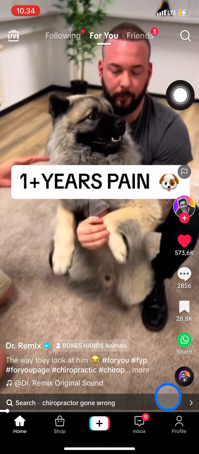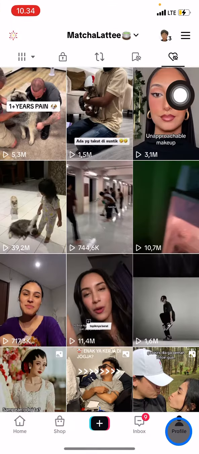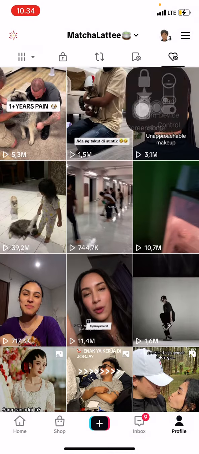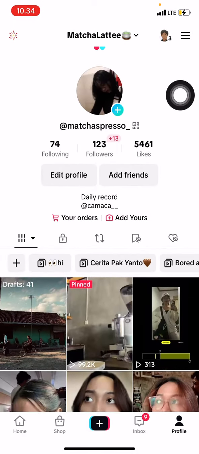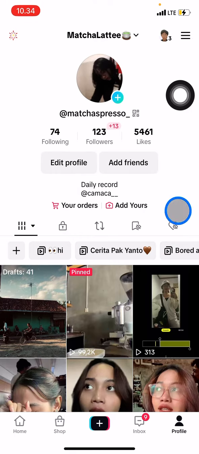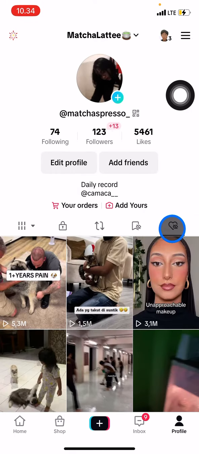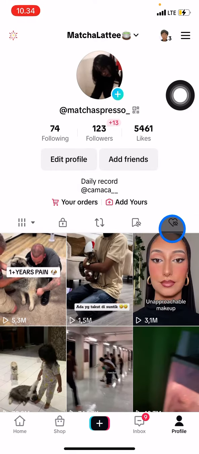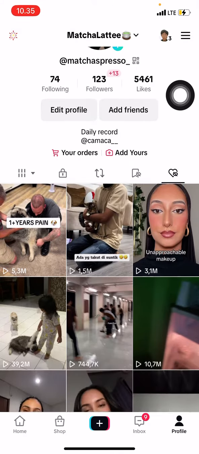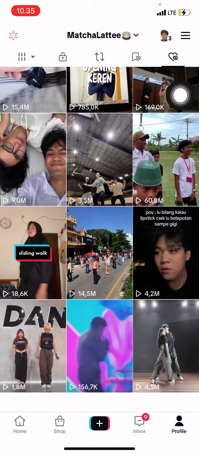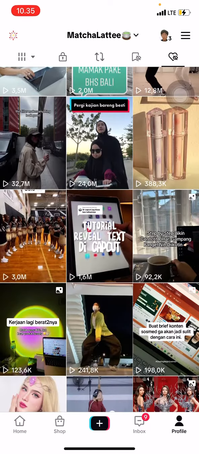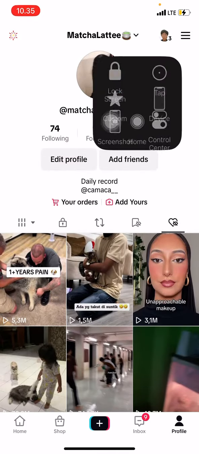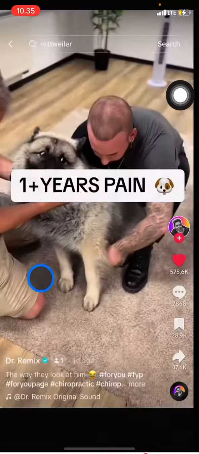So how do we check it? Just go into the profile button, and after we get into the profile, we can go into this love symbol here. Then we will see the collection of videos that we liked, so that we can rewatch them again by just clicking on the video.